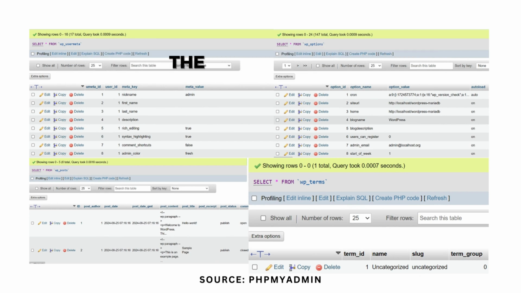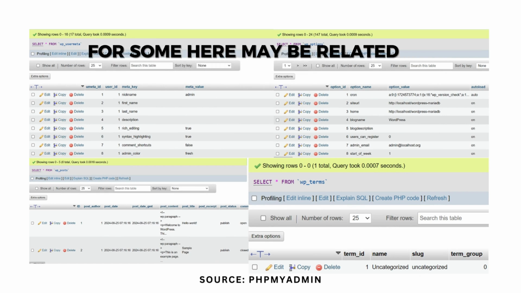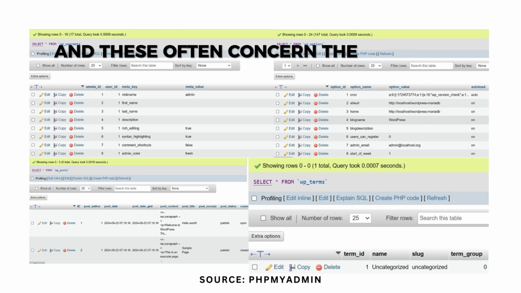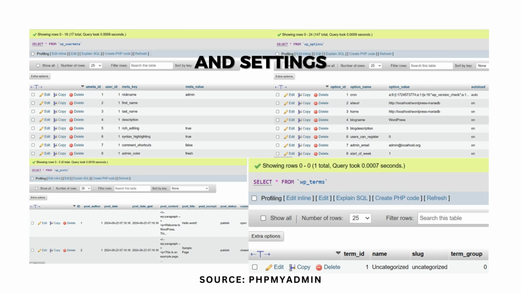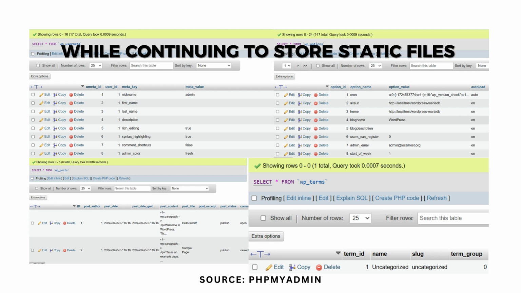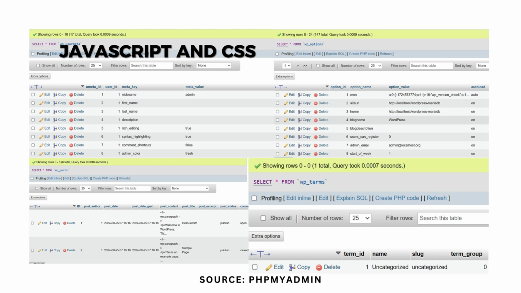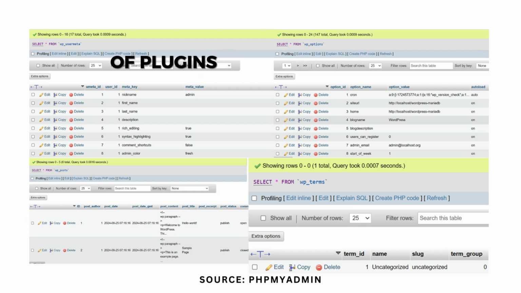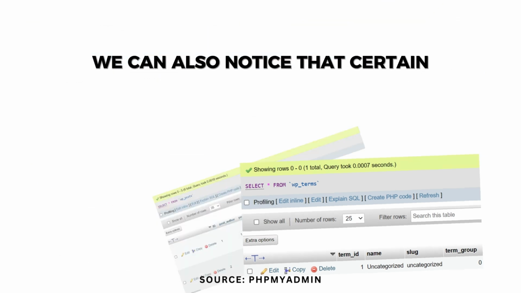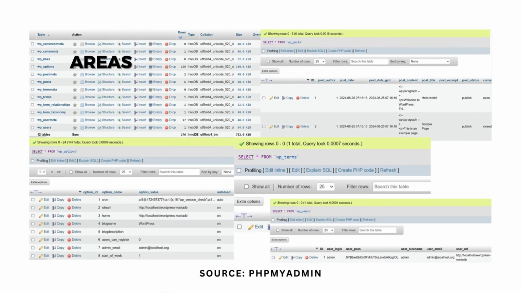rather simple. The main concern for some here may be related to plugins, and these often concern the database with their text, metadata and settings, while continuing to store static files like images, JavaScript and CSS files in the plugins directory. When we look at the deeper functionality of plugins within WordPress, we can also notice that certain parts of them pertain to different areas of our database.